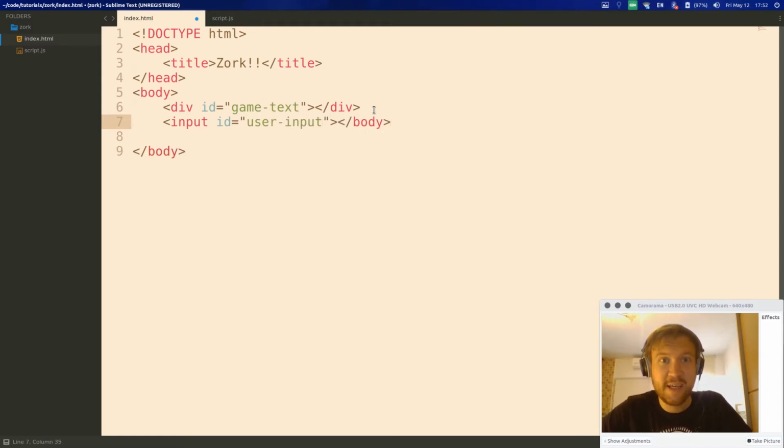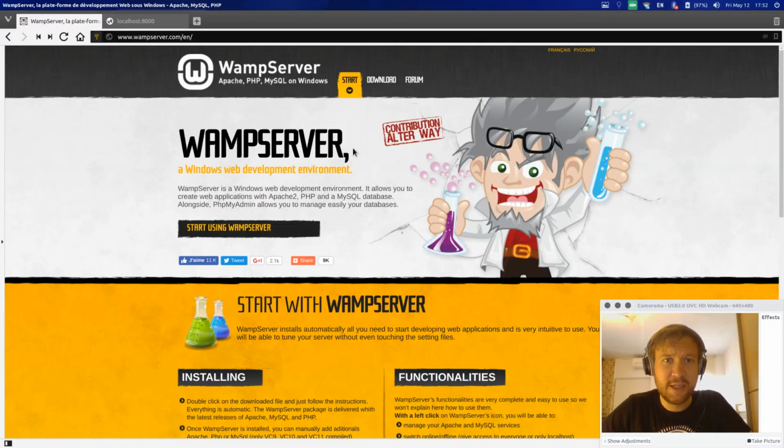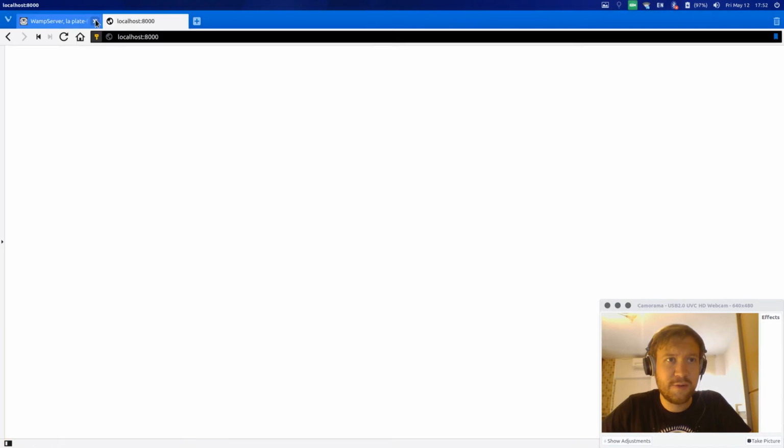So this would be, no, not body, user input, okay? So now we go to our local host. Let's also just get rid of that. Refresh the page, and you see, wow, amazing, right? We have a text box.